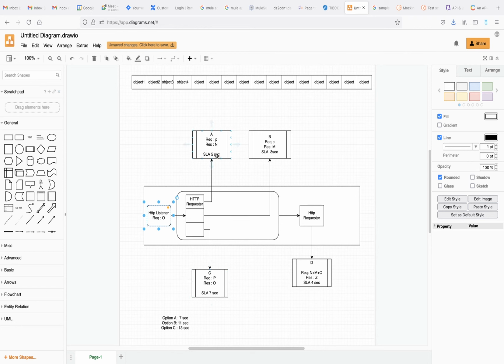7 plus 5, 12 plus 3, 15 plus 4, 19 plus 2, 22. So if we do a sequential call for each external system, then it will take 22 seconds. But using this scatter-gather activity, our API can give better performance. So in this way, we need to think about all the out-of-the-box capability we have in MuleSoft, and we need to use that.